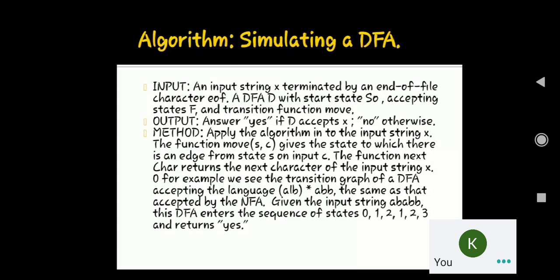From 0 to 1 you have a movement, from 1 to 2 you have a movement, and then from 2 to 1 you have a movement, and then 1 to 2 again you have a movement, and from 2 to 3 you have a movement. So from 0 to 1 you have the movement, and it produces the label a, and then from 1 to 2 you have a movement, and it produces the label b, and then from 2 to 1 you have the transition.